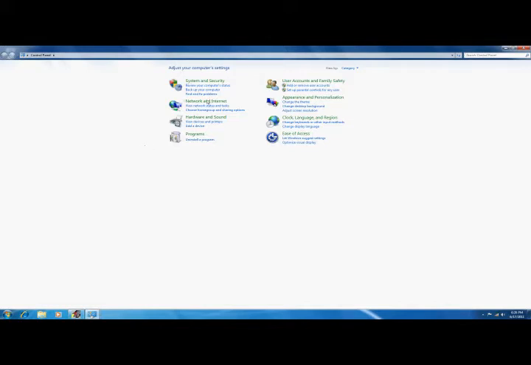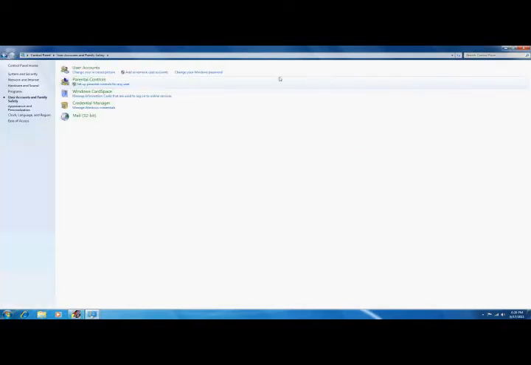Check your network and internet settings, hardware and sound, your programs and installation of them, and install new gadgets and such. Make settings changes to the clock, language and region, and change the background and customization for your Windows. But for this video, we're going to focus on creating a new user account. So we will actually click on user accounts and family safety. We begin by selecting the option add or remove user accounts by left clicking it.